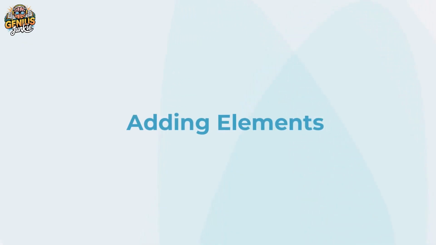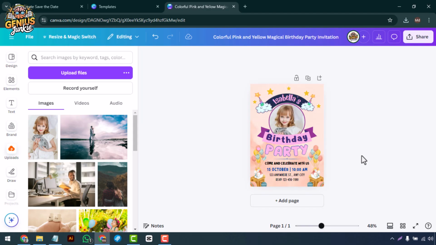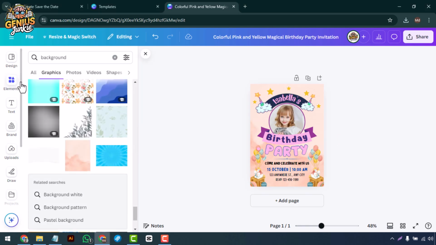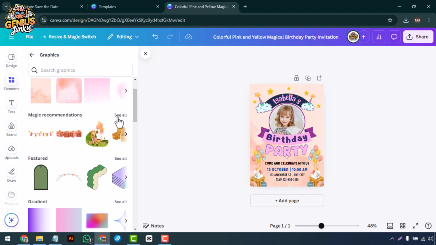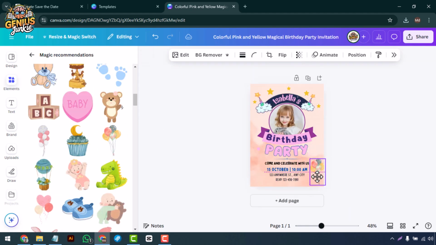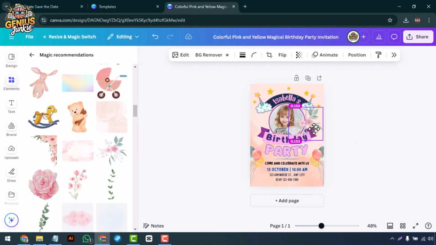Adding elements. You can also enhance your party favors with icons and illustrations. Click on Elements again and search for icons that complement your theme, such as balloons, stars, or flowers. Adjust the size and placement to fit your design.